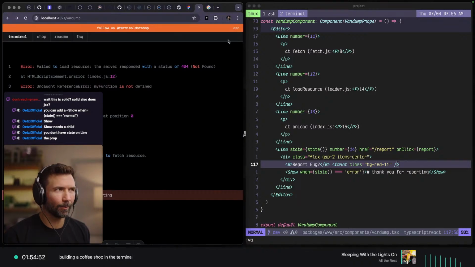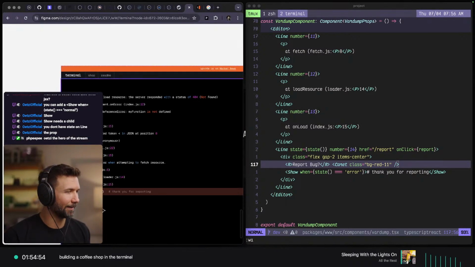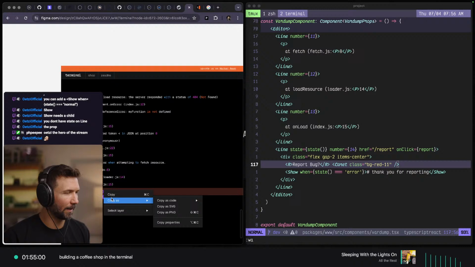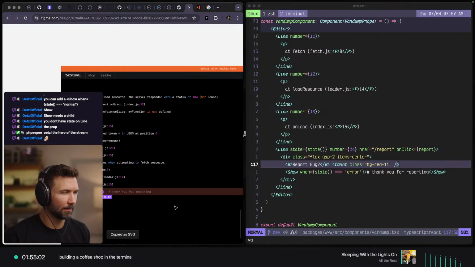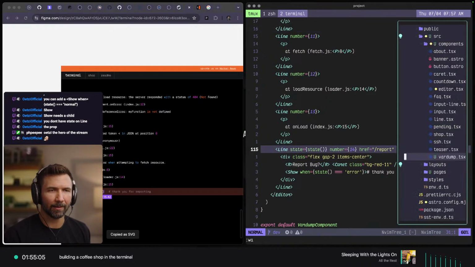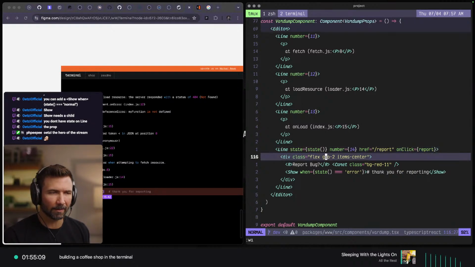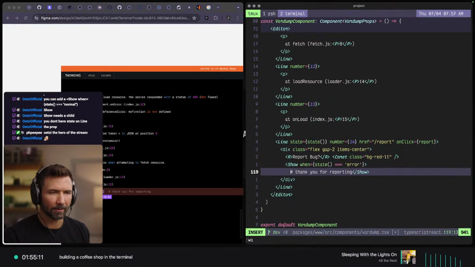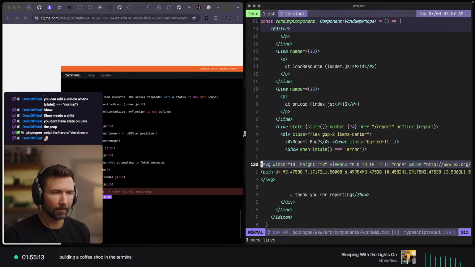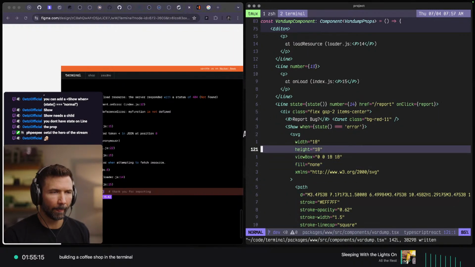Okay, and then I want to put that little bug icon, because that's cute. David's awesome. He comes up with good stuff. How do I copy? Just copy as SVG? Oh, yeah. Do I have icons in here? How do I do icons? I think I just drop it in like this. That's fine.